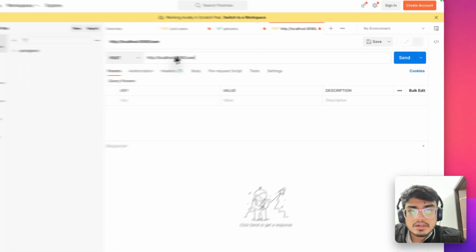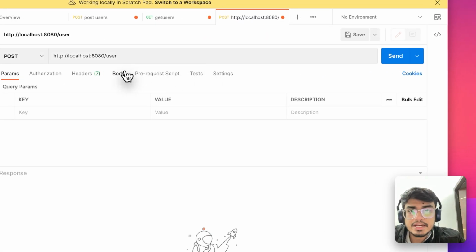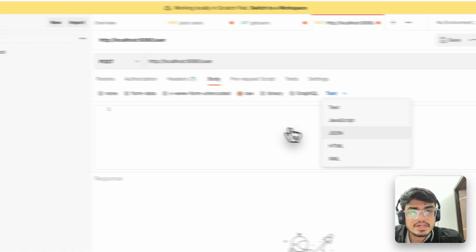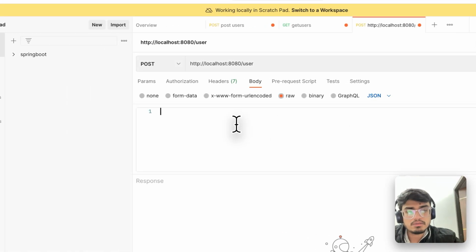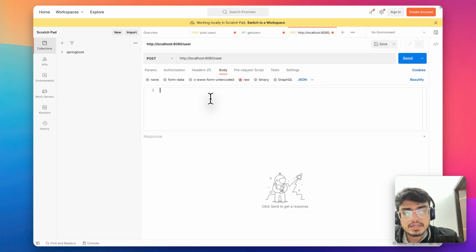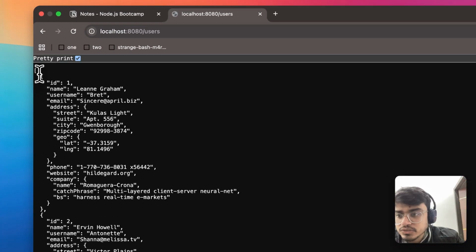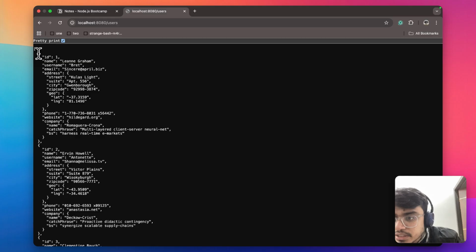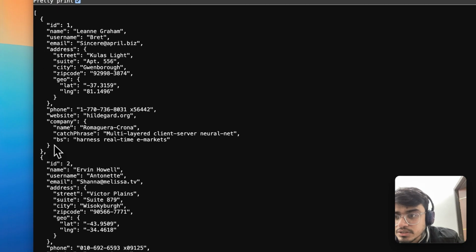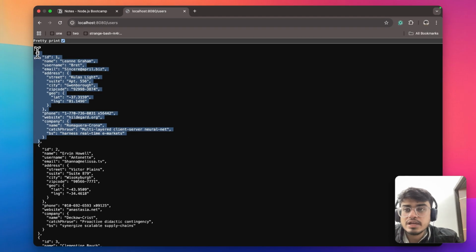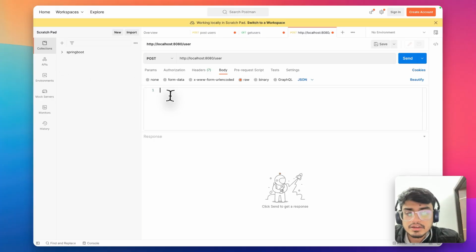Now coming back, what I need to do here is send some body. So I choose raw, and the type I want to send is JSON. Since I'm creating a new user, I'll send fields similar to this one, because I don't want to change everything. Let me quickly see. This is the complete object that we have. I'll change some data over here and send.